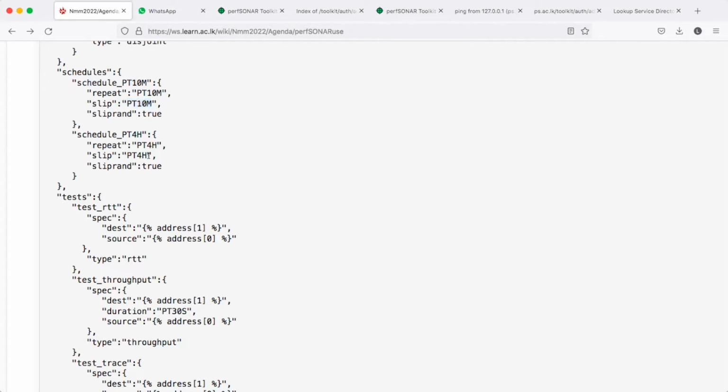This is another schedule. P means period, T means time, and 4H means 4 hours. This schedule can be used to run a throughput test. If some task is assigned with this schedule, that task will be run every 4 hours.